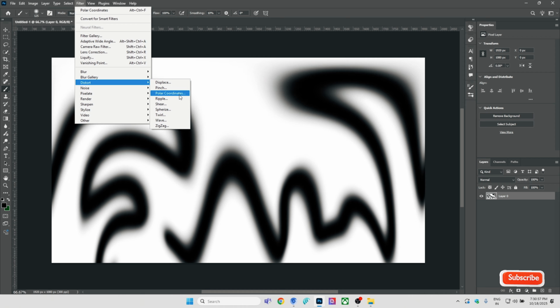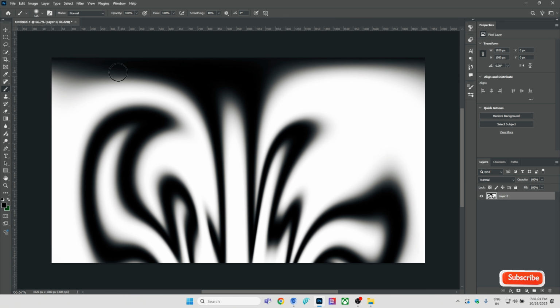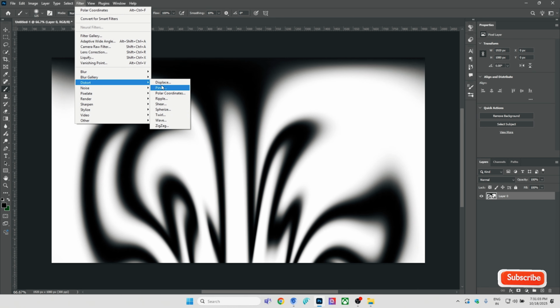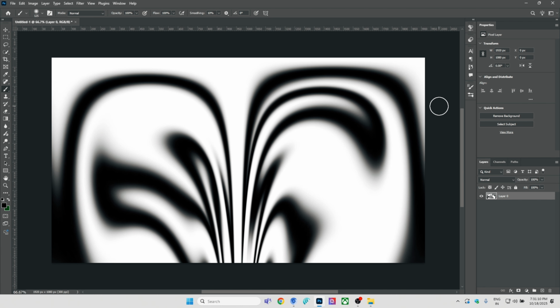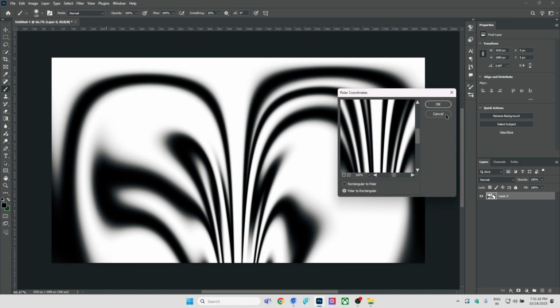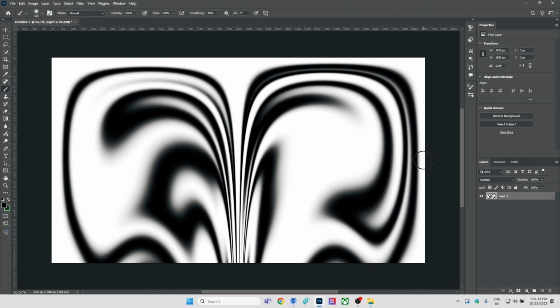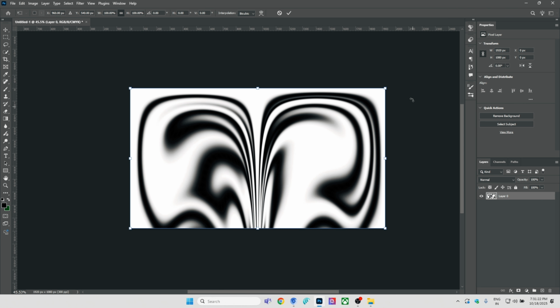Same thing, go to Distort, then Polar Coordinates, Polar to Rectangular. Okay, just do it until you are satisfied with your design. Polar Coordinates again. Okay, I think one more try we can give it. Okay, this one is looking fine for me.